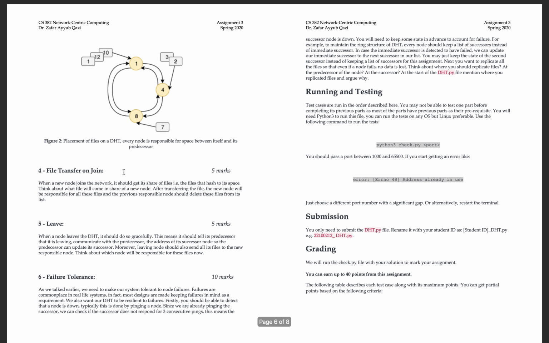Perfect. So here is how file placement works. If you have this system of nodes, this DHT of nodes, as you can see 4 is responsible for this space, so it has the files with key 2 and 3. 1 has files with key 10, 12 and 1, since they lie in this space, right?